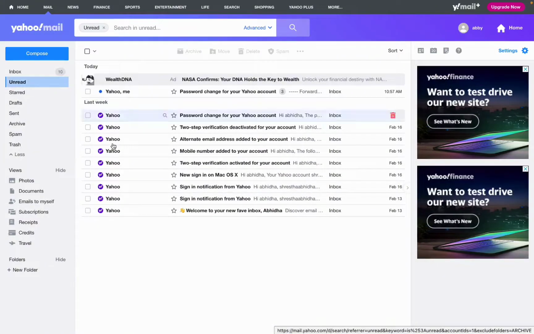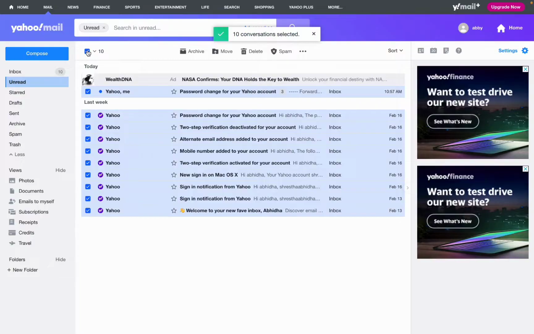So once you're in the unread messages section, all you need to do is simply tap on the box-like icon on the left-hand side of this menu bar. Once you tap it, all the unread messages or conversations will be selected, so simply hit the delete button.